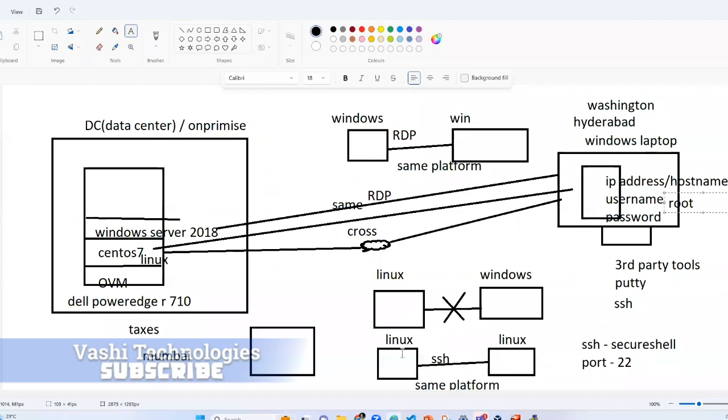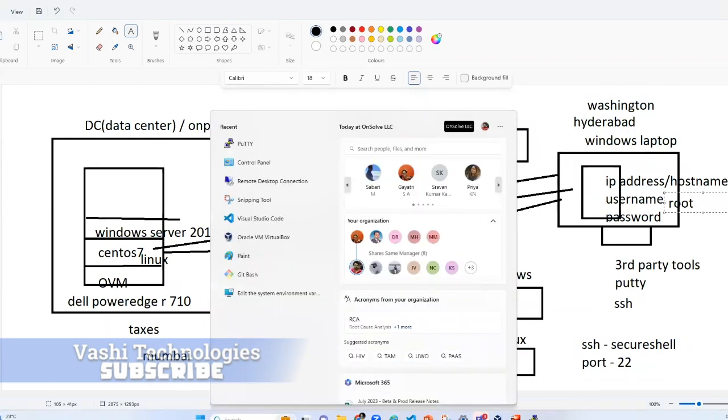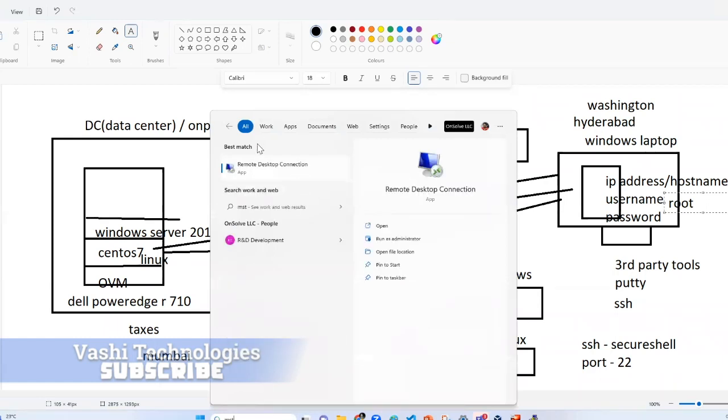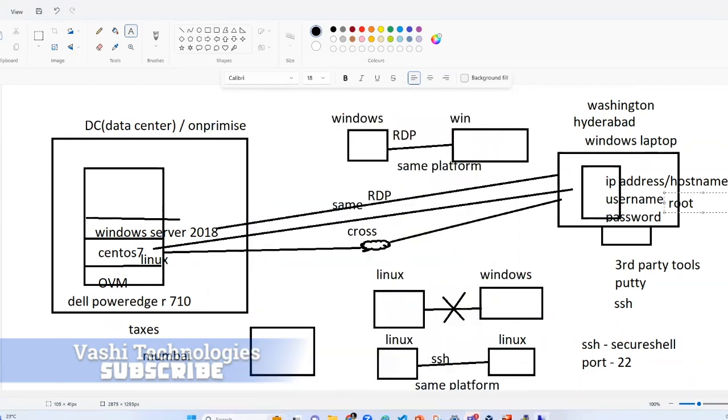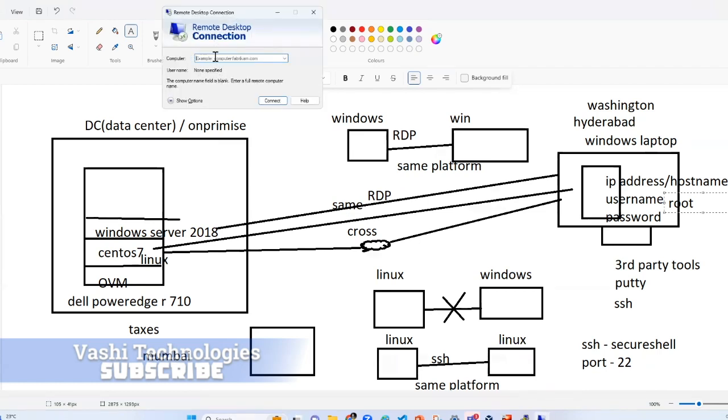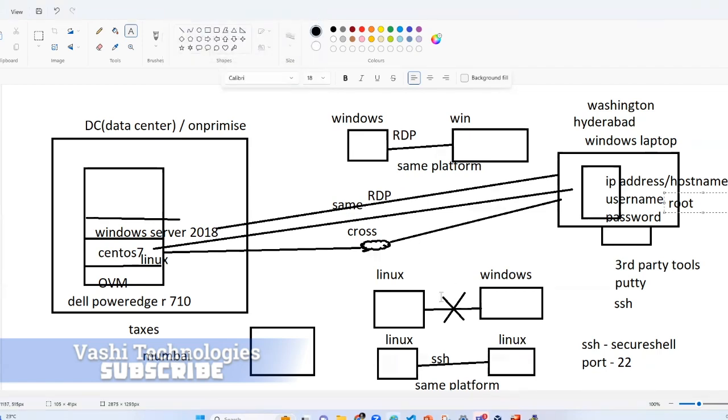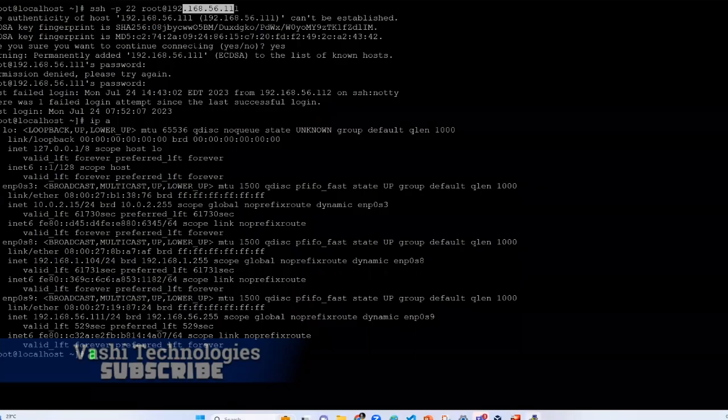So how can we connect from Linux to Linux? How can we connect from Linux to Windows? How can we connect from Windows to Windows? For Windows to Windows, there is a protocol, guys, RDP, MSTSC, the Remote Desktop Protocol. So we can connect to Windows servers using RDP. To connect from Windows to Linux, there is PuTTY. So Linux to Linux through SSH.